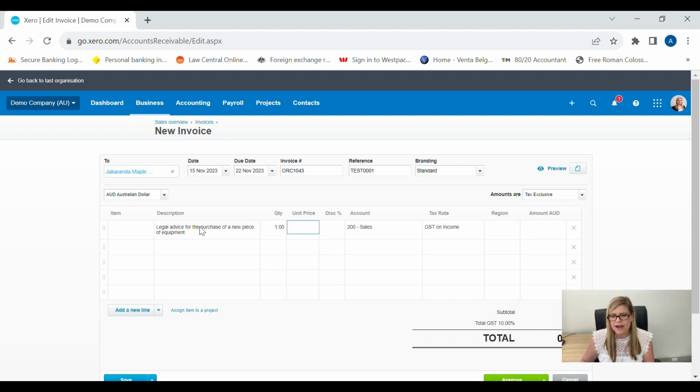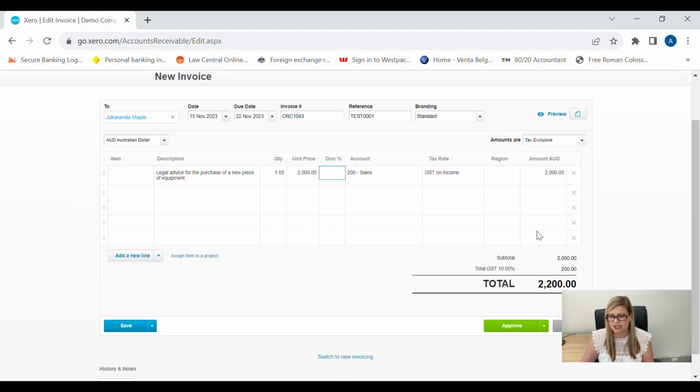We just had one at a unit price of $2,000, no discount, and you can see here that it's just popping out with $2,200 for the business. That's because it's assuming a GST rate of 10%. Now, again, there you've got several options here for what to do next in terms of approving the invoice.